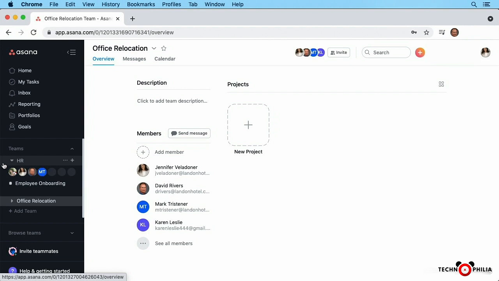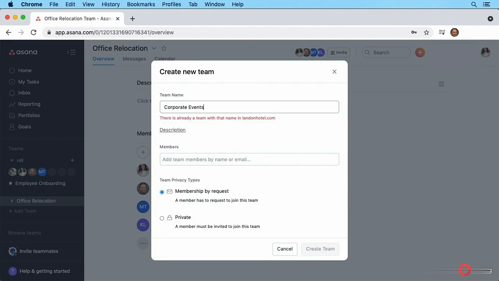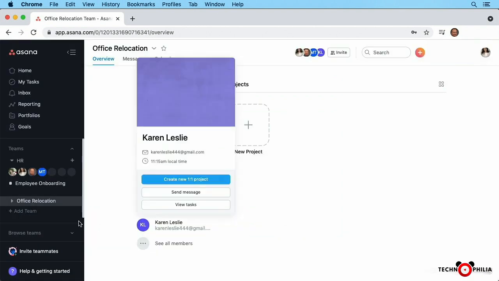All right, the other thing that you might want to do is ask to join a team that already exists. For example, if I go to Add Team and type in a team name that already exists, like Corporate Events, you'll see this message that it already exists at landonhotel.com. So in that case, I would click Cancel, and I want to be a part of that.